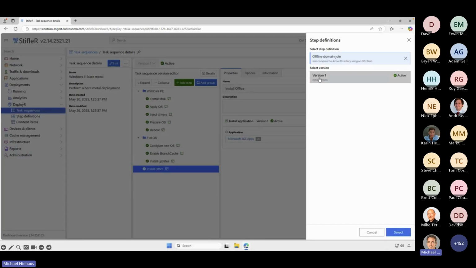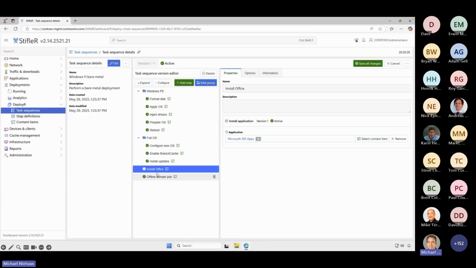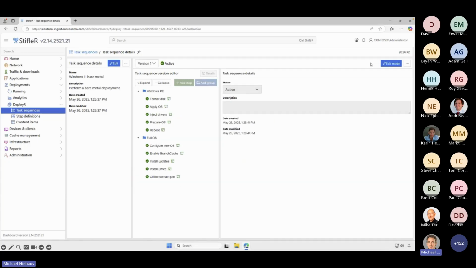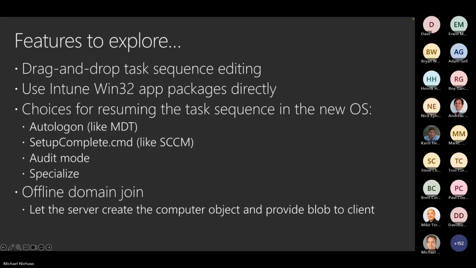And maybe we also want to join the device to Active Directory, so we can add an offline domain join step. We just need to specify the name of the domain that we want to join. The editor actually supports drag and drop, so we can just easily reorder steps by dragging them around. Once we've made our adjustments, we just save the changes. So we've got the drag and drop editing. We can use those Intune Win32 apps.